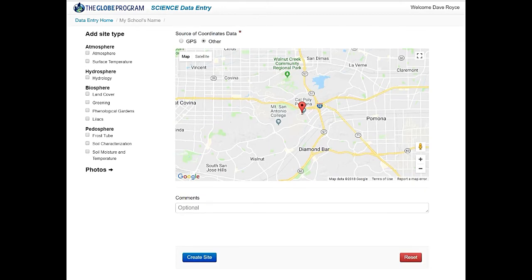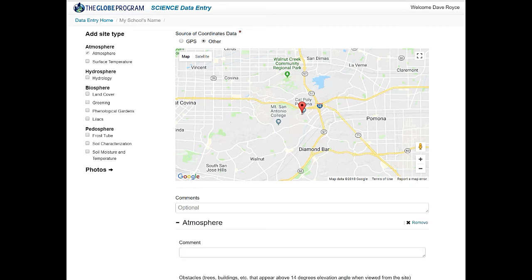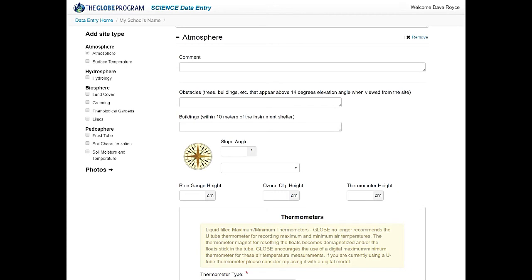I can put any comments in if I want, and then on the left-hand side, I can say what type of site this is. So this relates to the types of protocols that I want to use. If I want to do atmosphere protocols, I'll check the atmosphere box, and some additional questions will appear that reflect my choice of this being an atmosphere site. I can also set up this site to support multiple protocols. So if I wanted, I could check all of these boxes, but for now, let's just set up an atmosphere site.